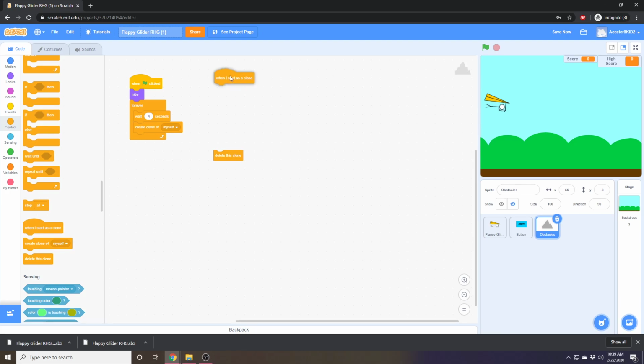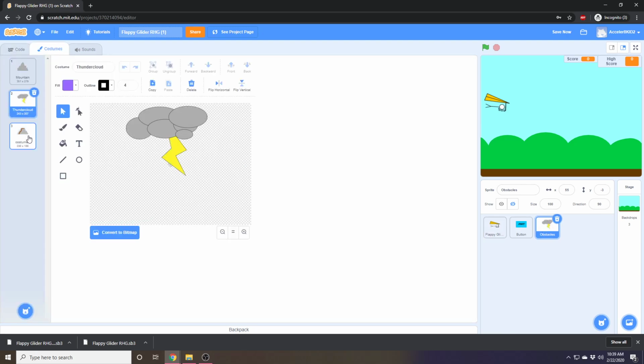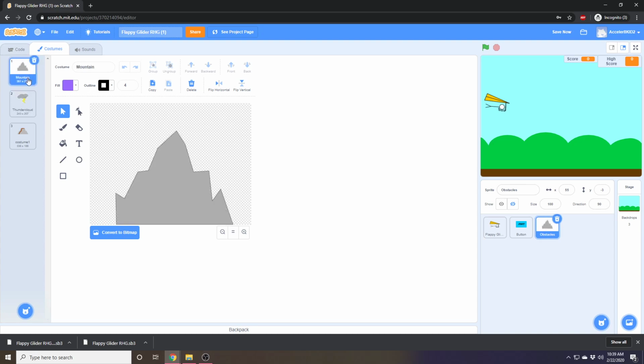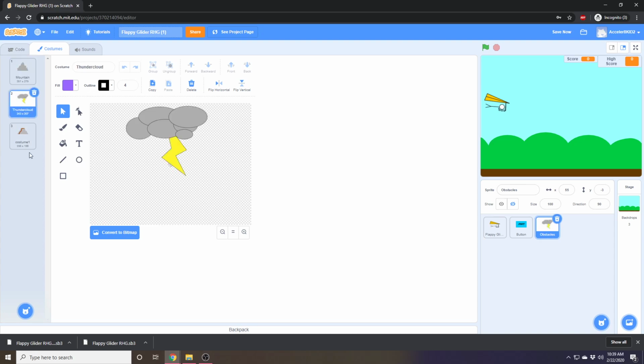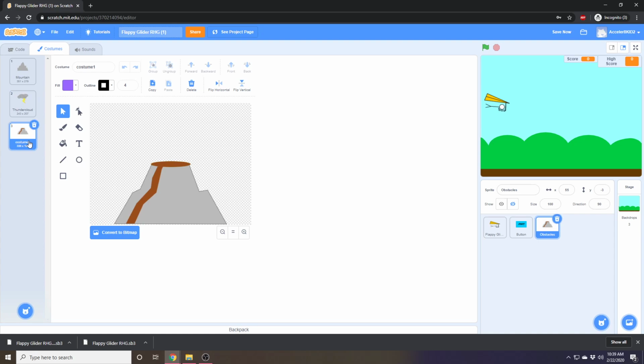Alright. So there's only one goal for an obstacle. All it wants to do is start from the right hand side of the screen and go left. That's all it will do. The only change here is we're going to introduce a random number generator to decide what the appearance is of this obstacle to avoid it. So if you might remember, we have 3 different appearances. We have our tall mountain, we have a thundercloud, and I have my volcano.